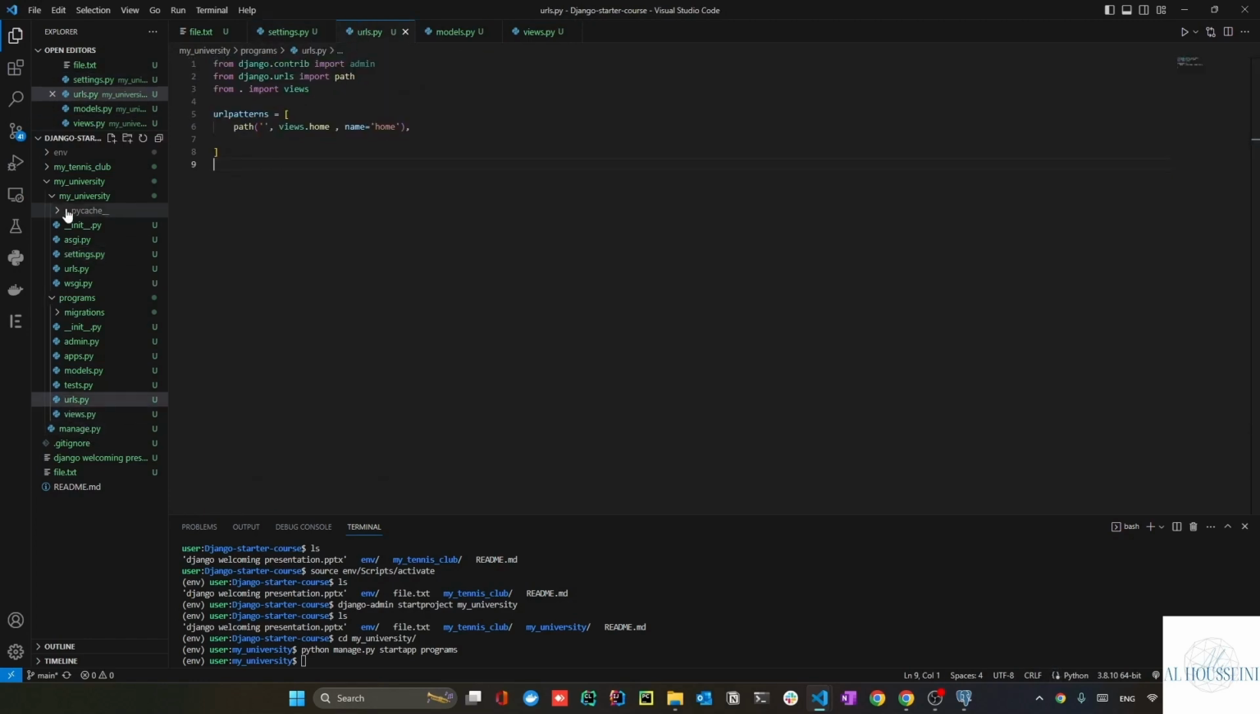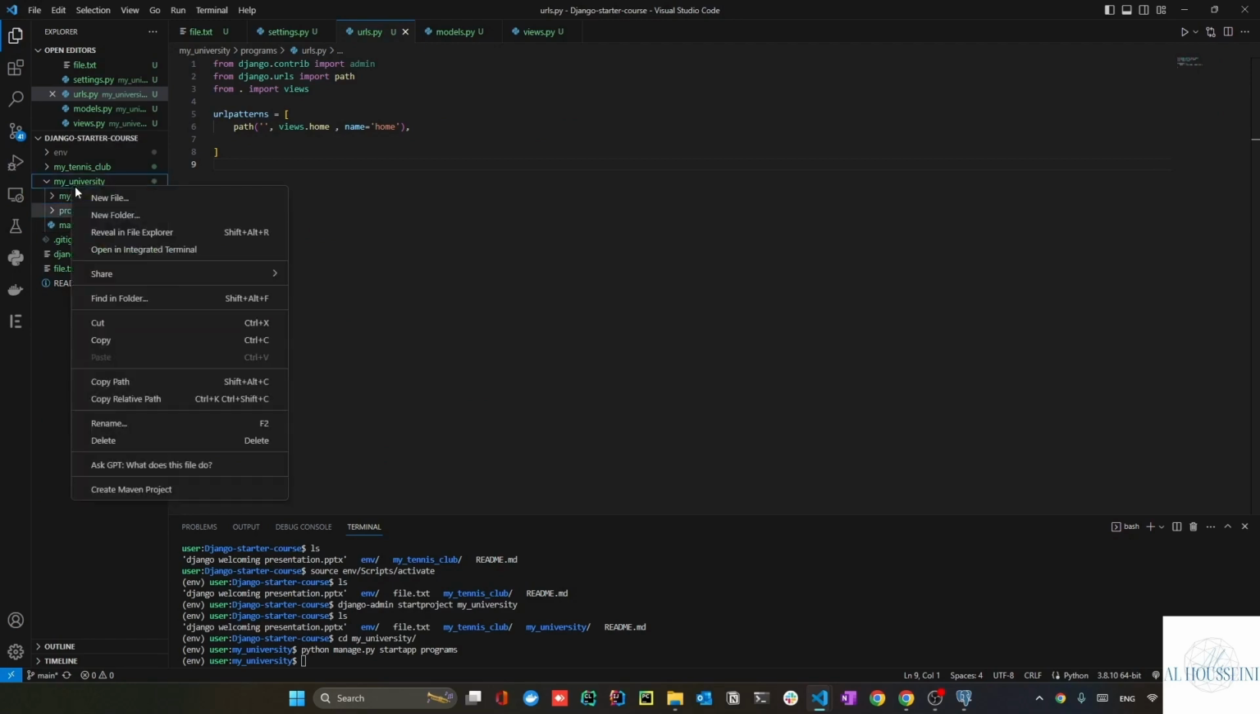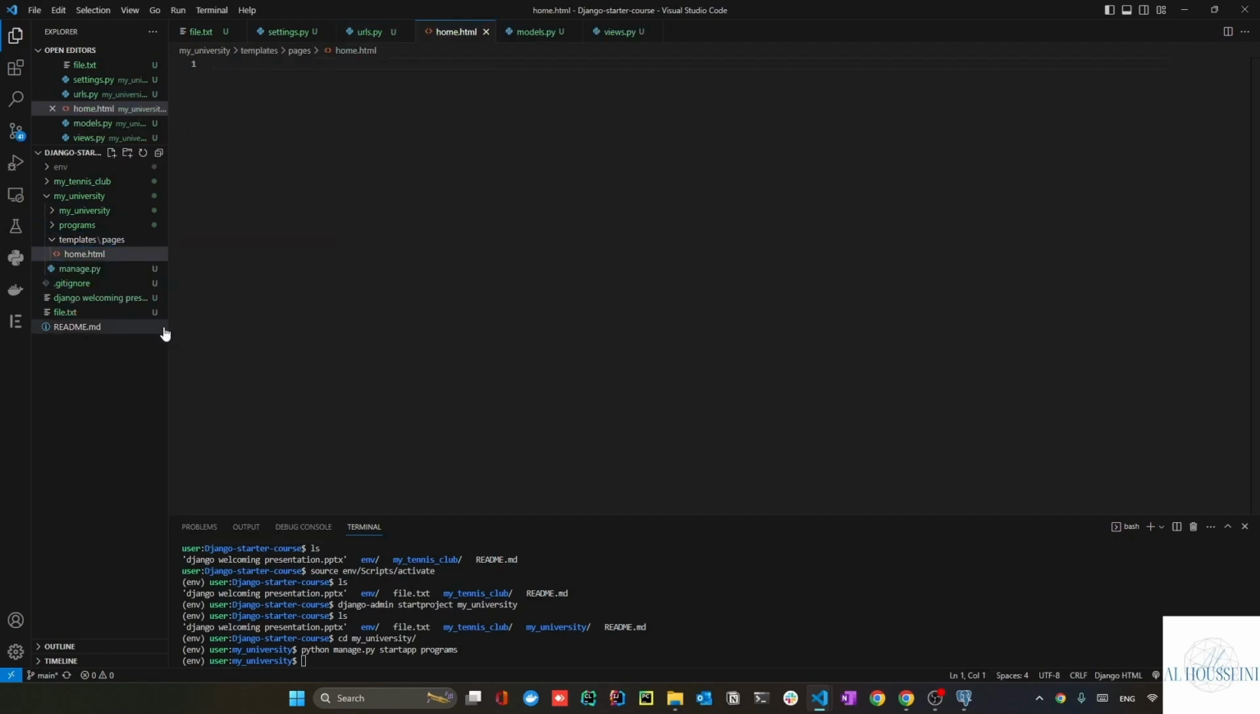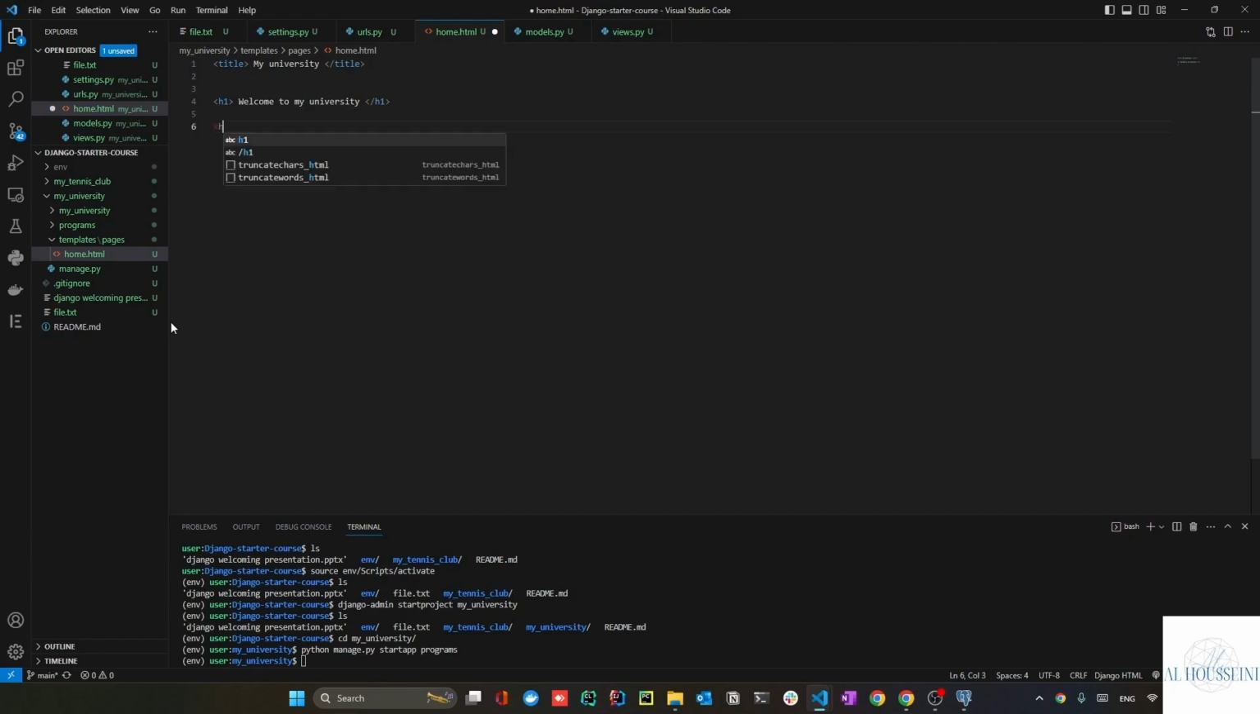Now the last thing is to create a new folder called templates. Inside templates we have pages, and inside pages we have home.html. So this is going to be for the beginning. It has a title, welcome to my university, and then we have h1, welcome to my university, close heading, and here H3. So let's on the home page provide the programs divided into bachelor and master programs.